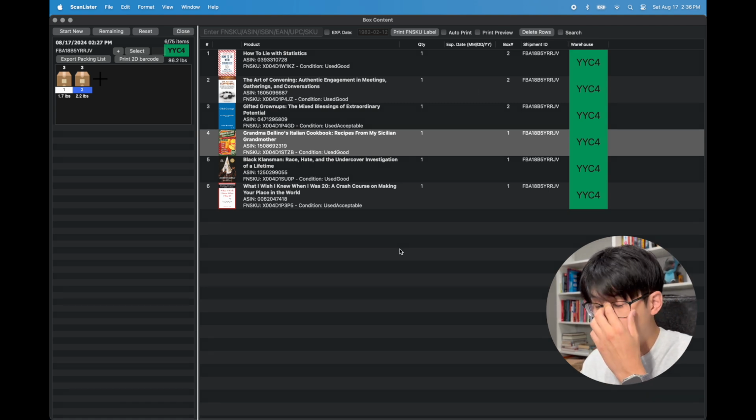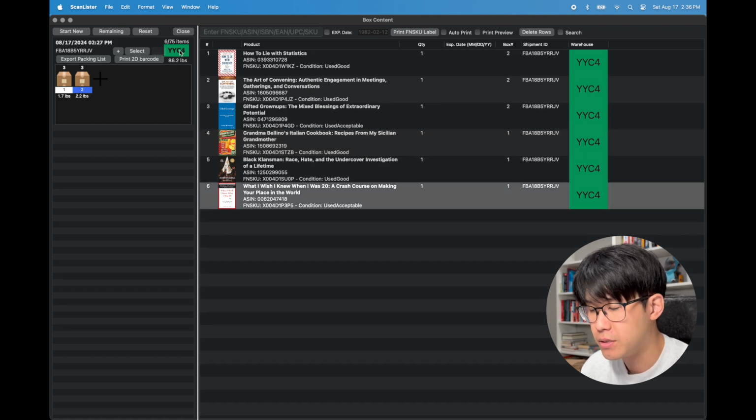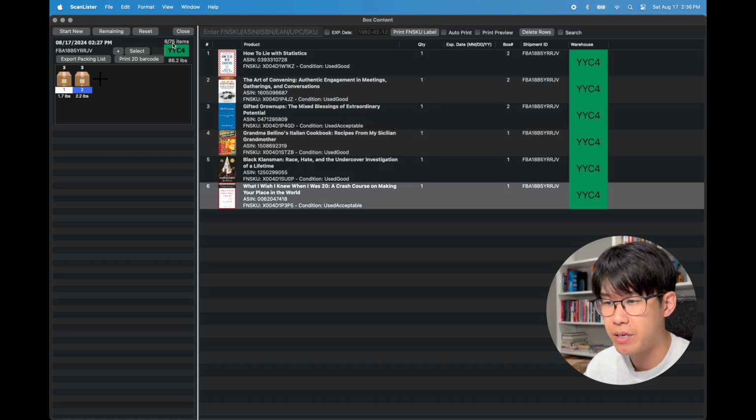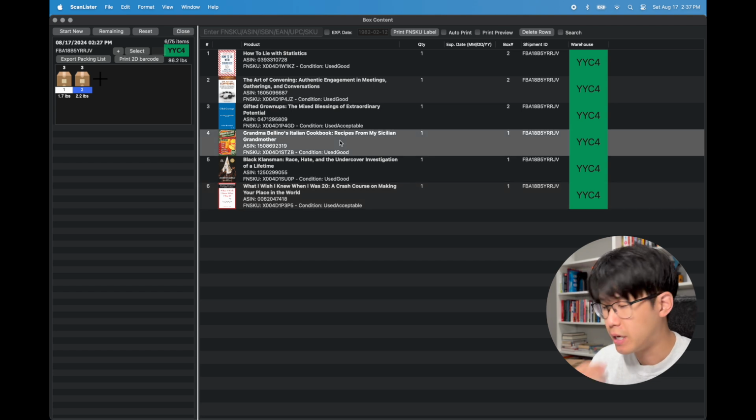You'll notice that for now I've scanned 6 books, and it says on the top left that it has 6 out of 75 items scanned, so it's expecting much more, like 69 more books to be scanned. I'm just showing you how it works as you scan each book into the box. Once you fill that box, you move on to the next one.